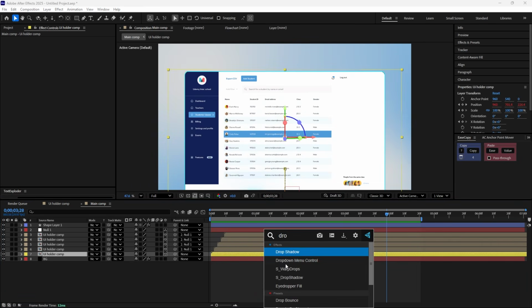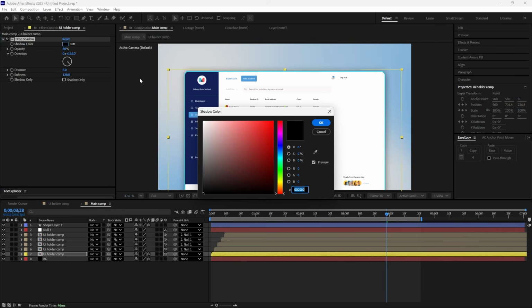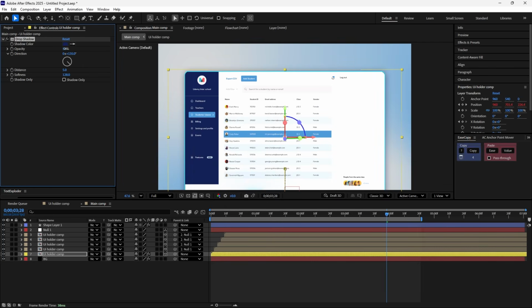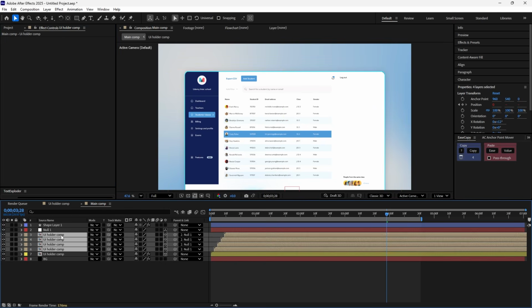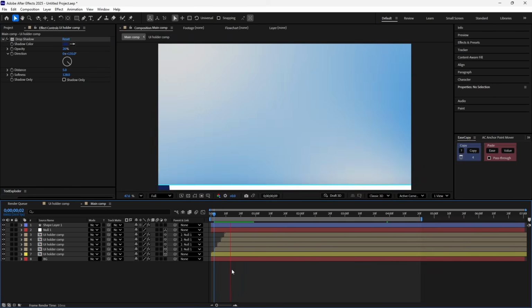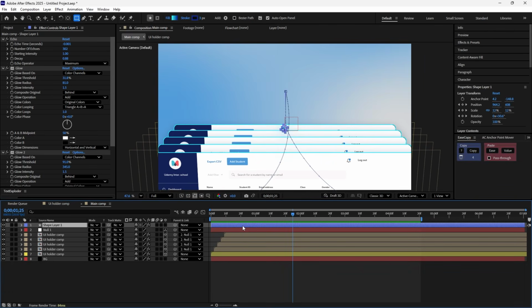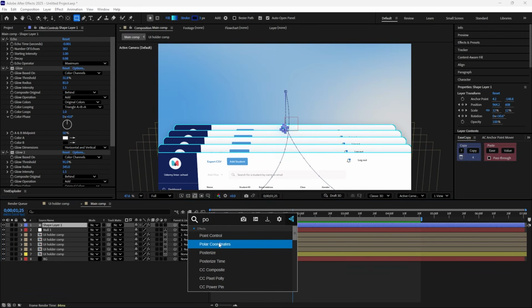Apply a drop shadow effect to this UI layer. Increase its softness. Change its color like this, and set its opacity to 20 to get a subtle shadow. Copy paste this effect onto the other UI layers as well. Lastly, apply the posterized time effect to the cursor layer.